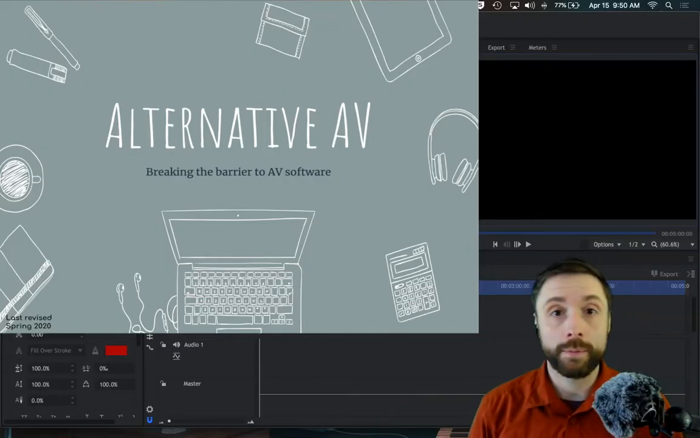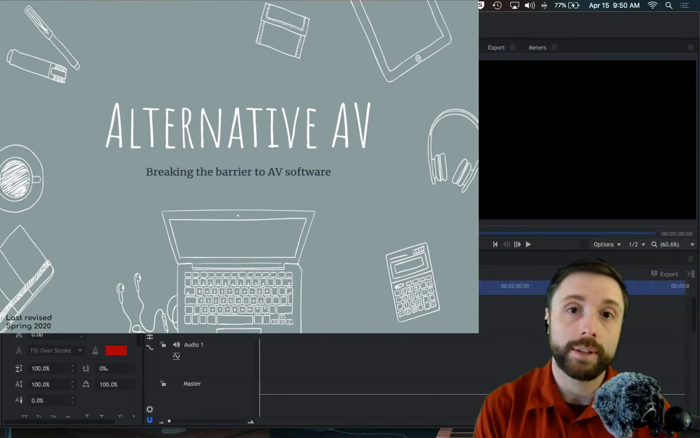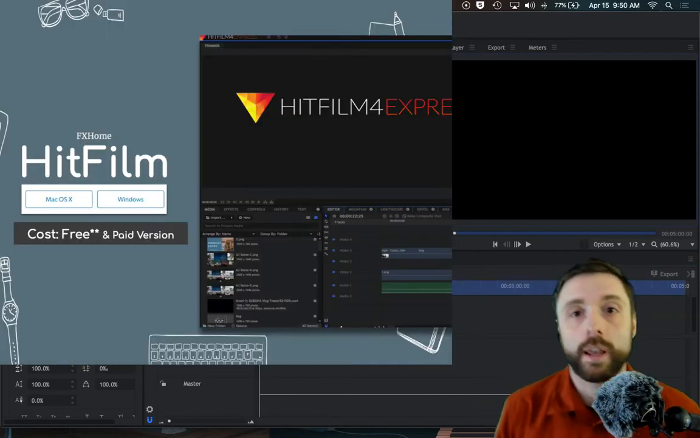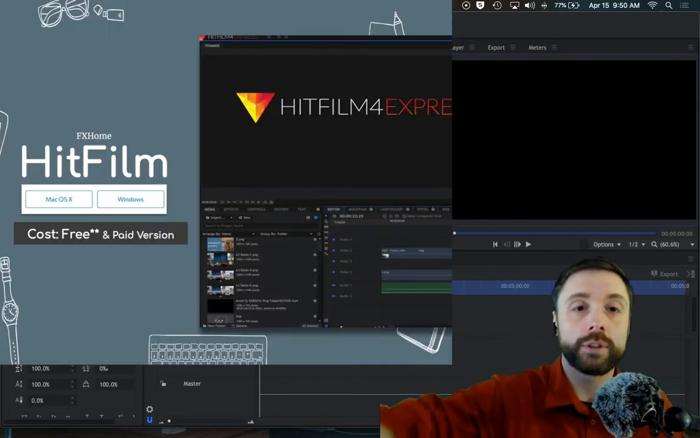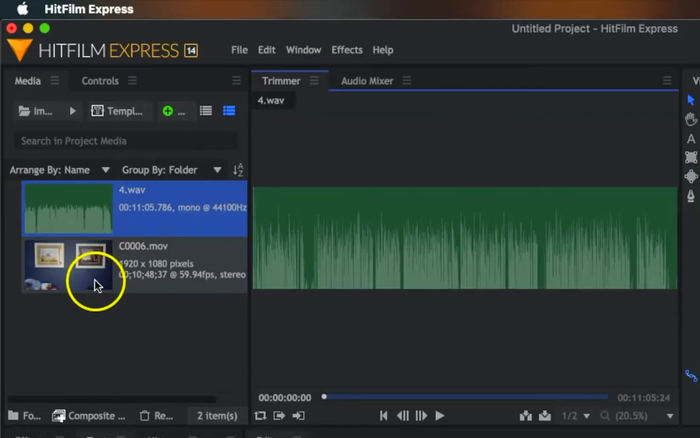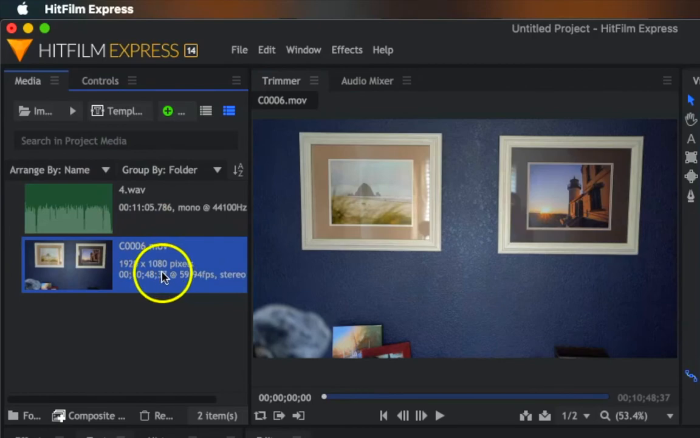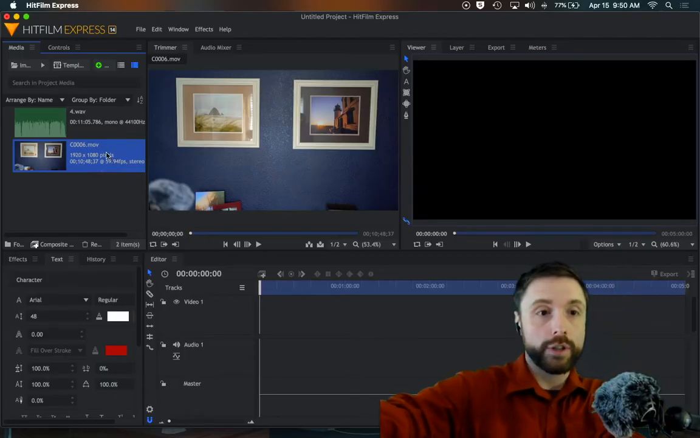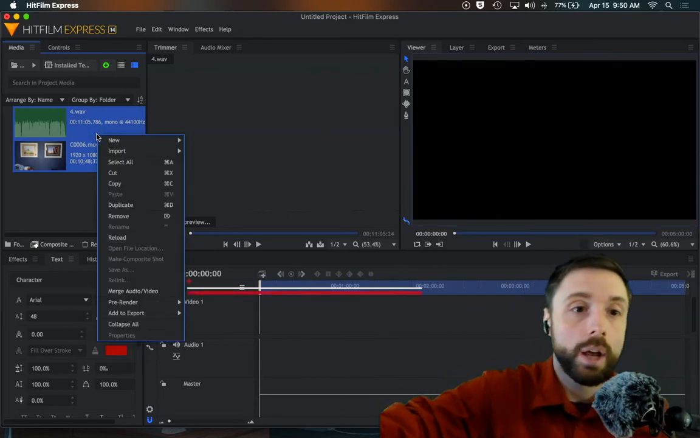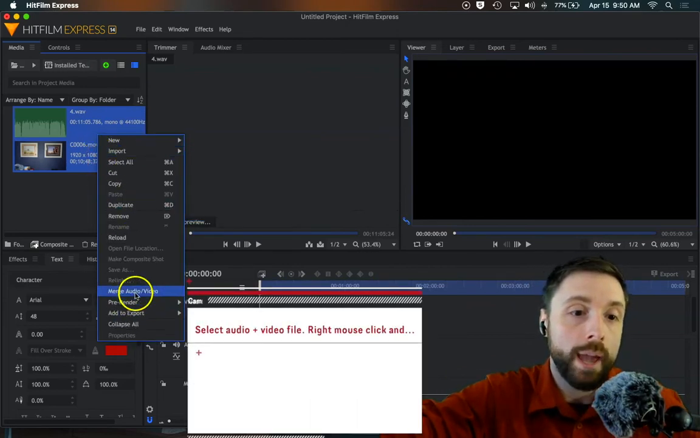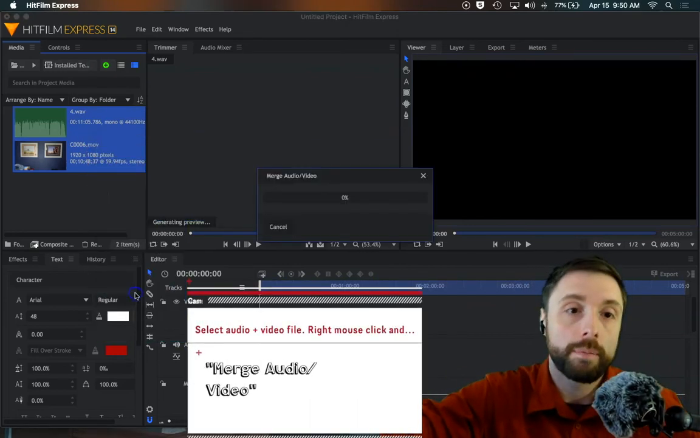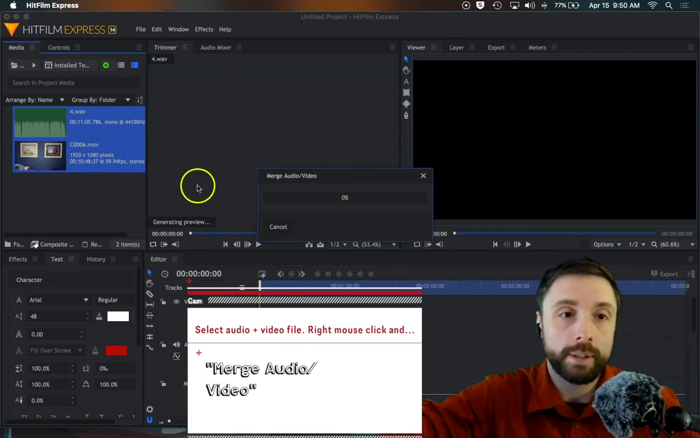Next up, a little bit more obscure and from my alternative AV presentation is HitFilm Express. Now in HitFilm Express, what you're able to do is very similar as well. Right now I have my waveform, which is from my lav, and I have my MOV file, which is from my camera. If I hit shift and click on both of these, right mouse click, we can do a merge audio video. When we do this, it will automagically merge these.